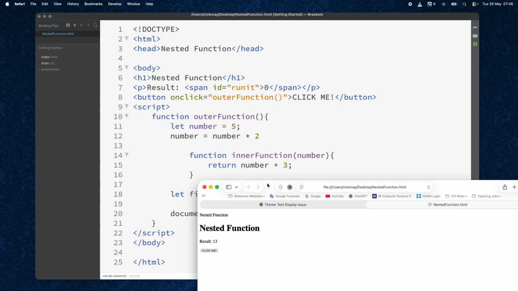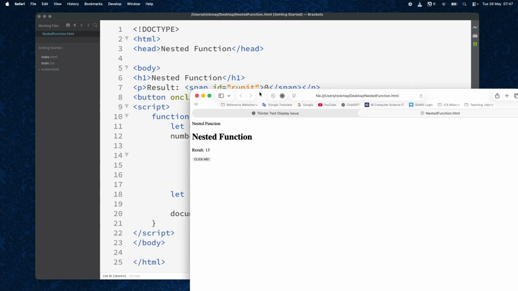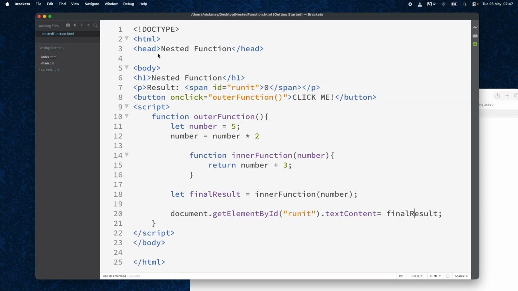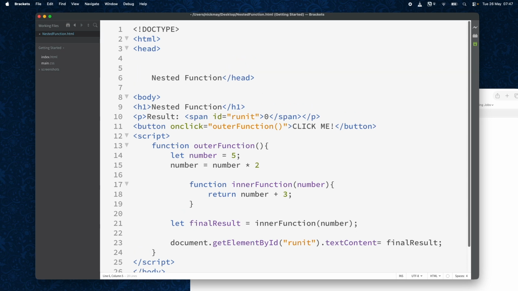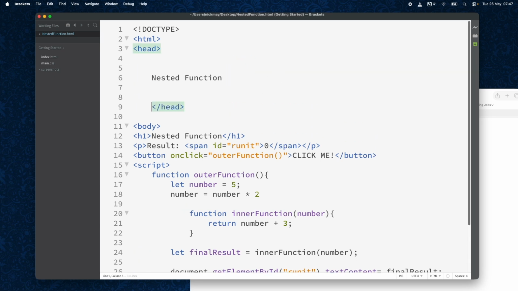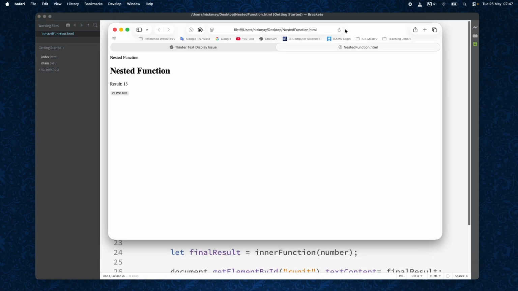Now, why have I got nested function? That shouldn't be right. I know why, because up here, I put nested function in a head argument. I should have put it not just like that. That should have been inside of a title. So you find all these little mistakes when you rush. Right, so now that word should be in the title. Save that, go back to here, let's hit refresh.